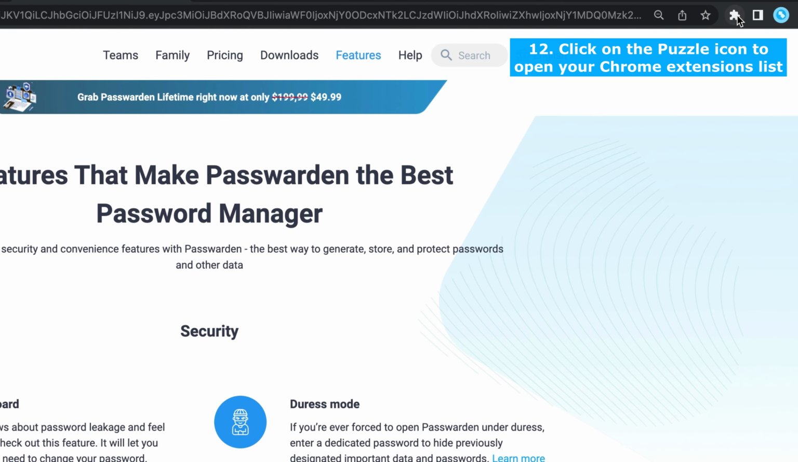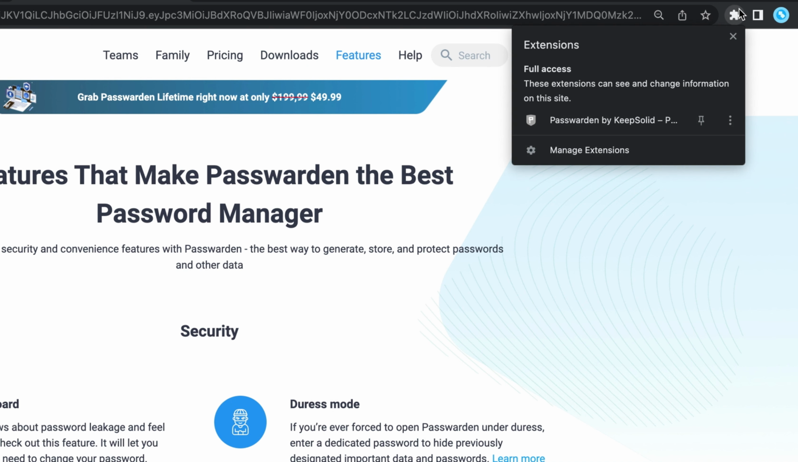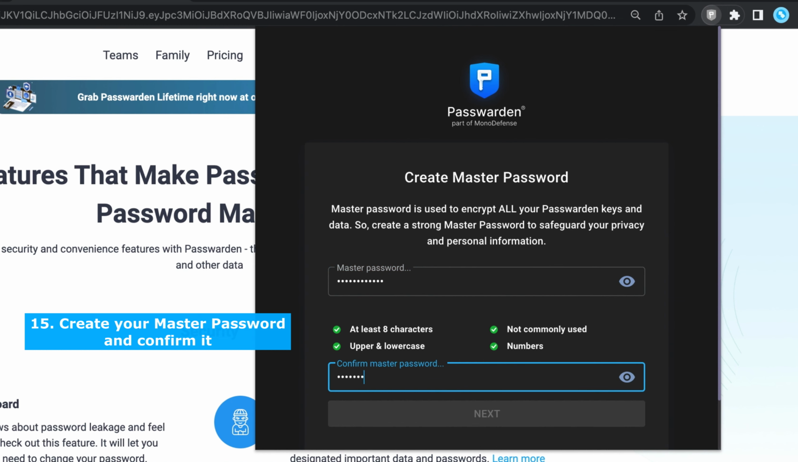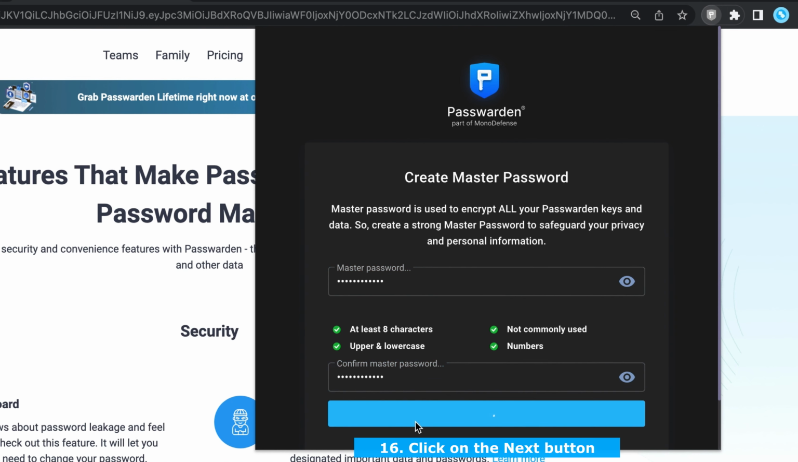To pin the extension in the Chrome toolbar, click on the puzzle icon and then click on the pin icon next to Passwarden in the pop-up window. To start using Passwarden, click the extensions icon in the Chrome toolbar and set up a master password, the password for your Passwarden account. Create a strong password. Confirm your password and click the Next button.